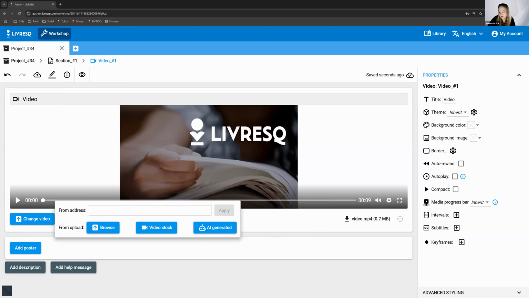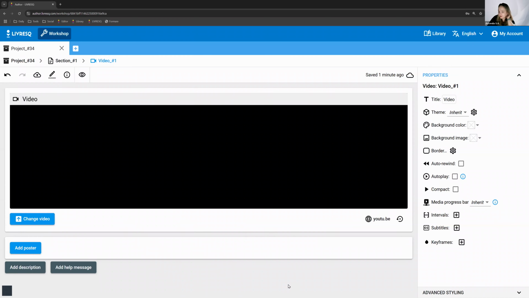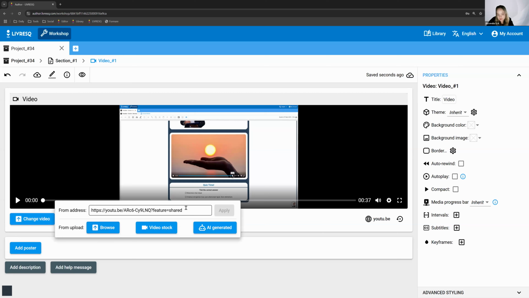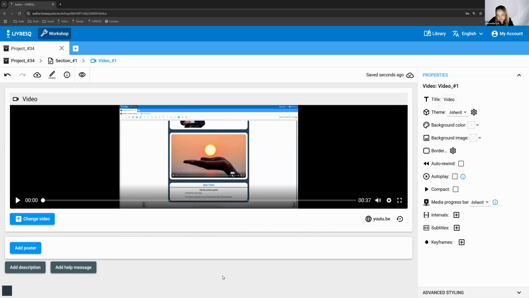One of them, YouTube. In order to use this feature, we need a link from YouTube that we paste here. Then we click on Apply, and then the video is automatically integrated. It's a 37 second long tutorial on LIVRESQ. We've just changed it. So again, we've double clicked on the video, then clicked on Change Video. We've introduced the address, click on Apply, and then the video is automatically embedded inside the course.